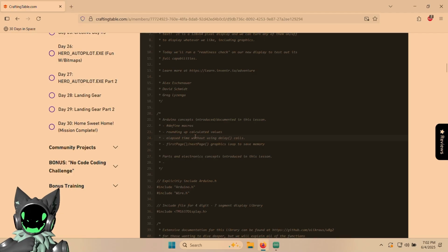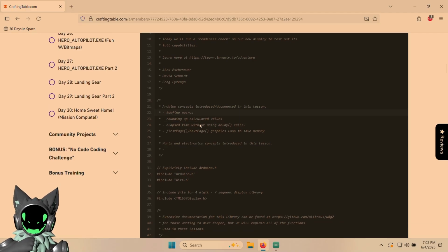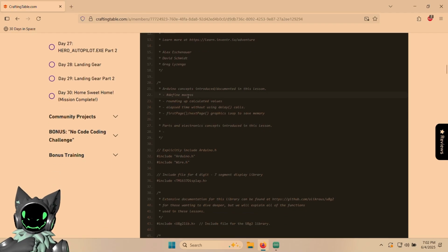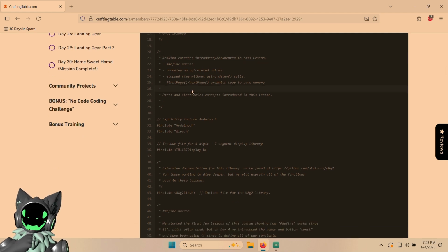Alright, so the Arduino concepts introduced and documented in this particular lesson are the idea of macros, which, okay, is our first time being exposed to that. And then rounding up calculated values, and elapsed time without using a delay call. Ooh, okay, I like that. First page, next page, graphics loop to save on memory. Interesting. Parts and electronic concepts introduced in this lesson.